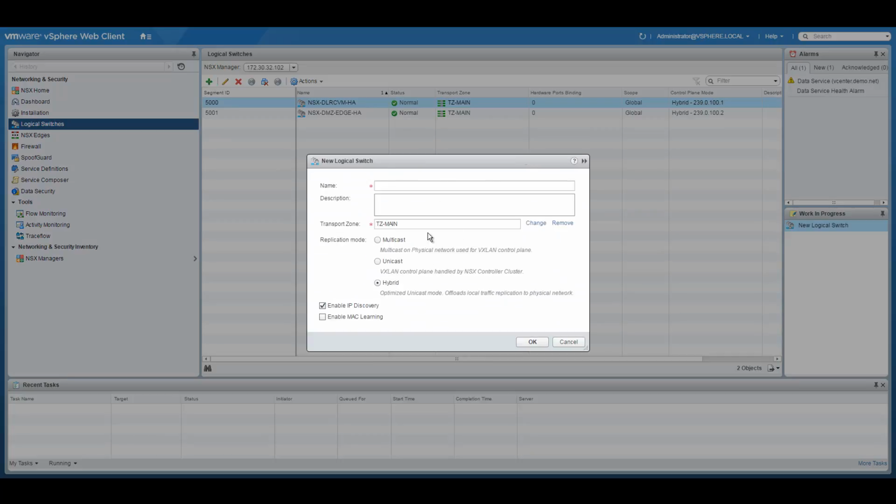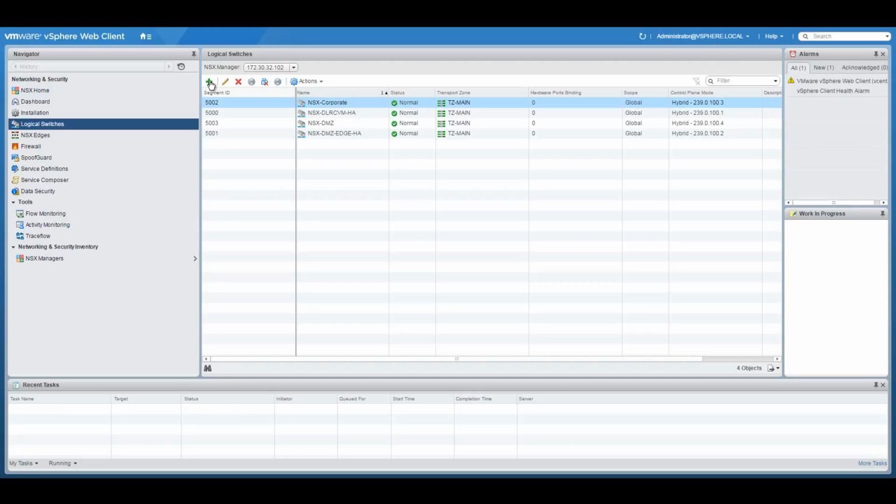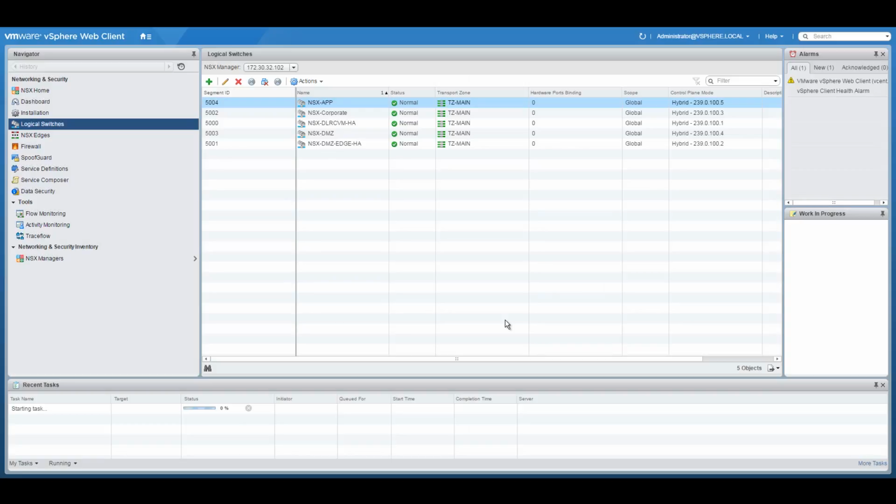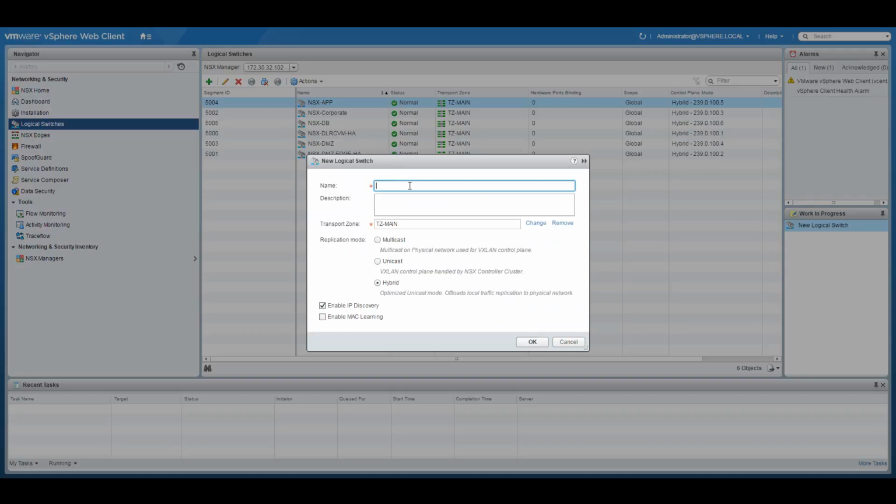And let's do corporate. NSX DMZ. App. DB. And transit.